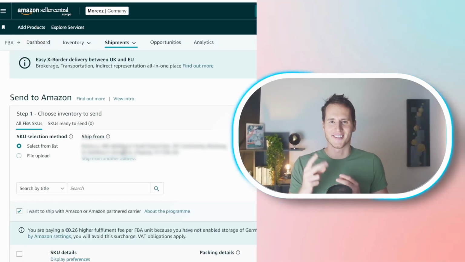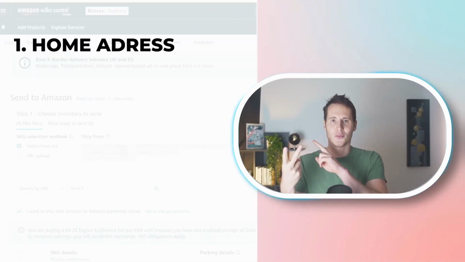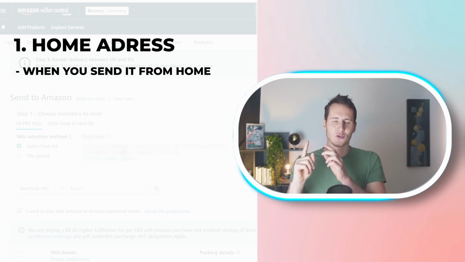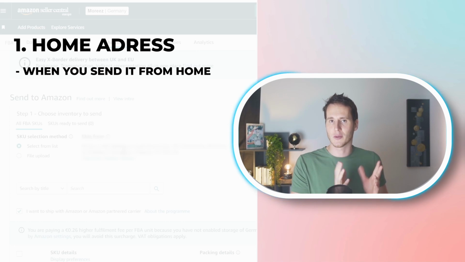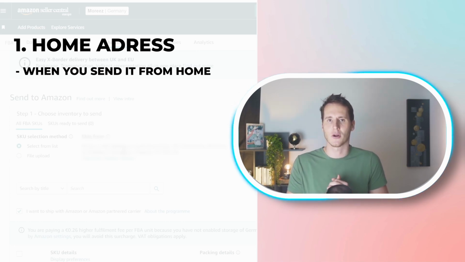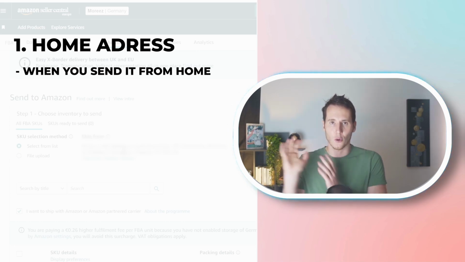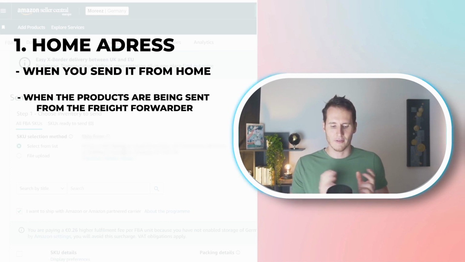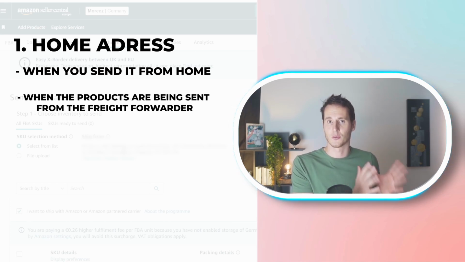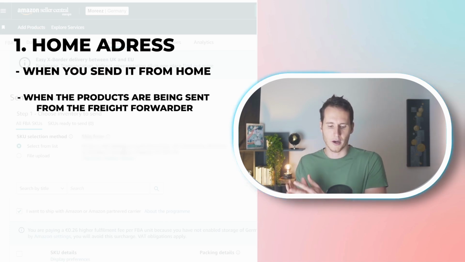There are 2 possibilities: either you type in your home address or your manufacturer's address. And you type in your home address when you, for example, assemble the product, or you create the product yourself, or you add something into the product, and then you want to send it from your home to the Amazon warehouse. Then you use your home address. Or if you have a freight forwarder and want to deliver it from the freight forwarder because your product is stored there to the Amazon warehouse, then in that case you also type in your home address.